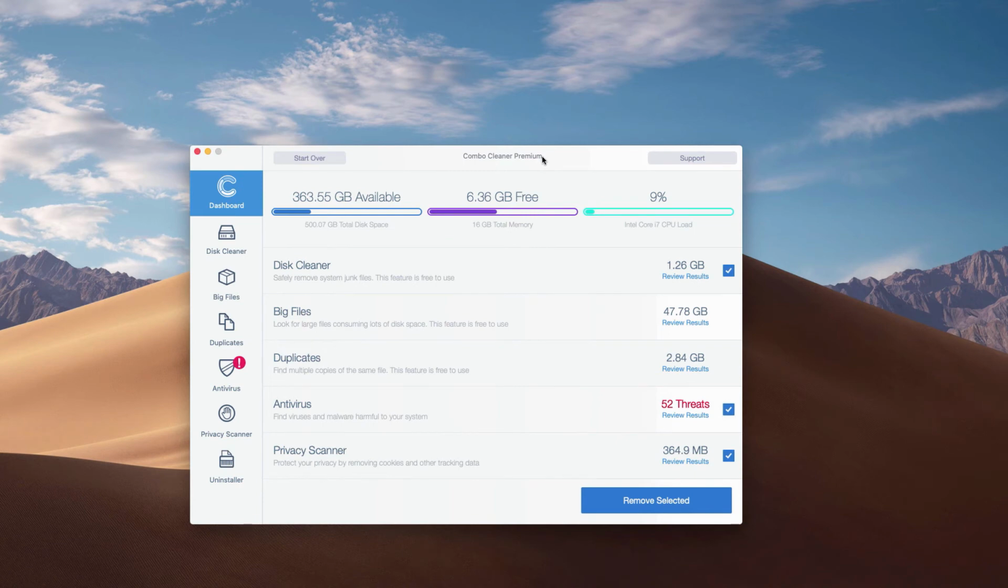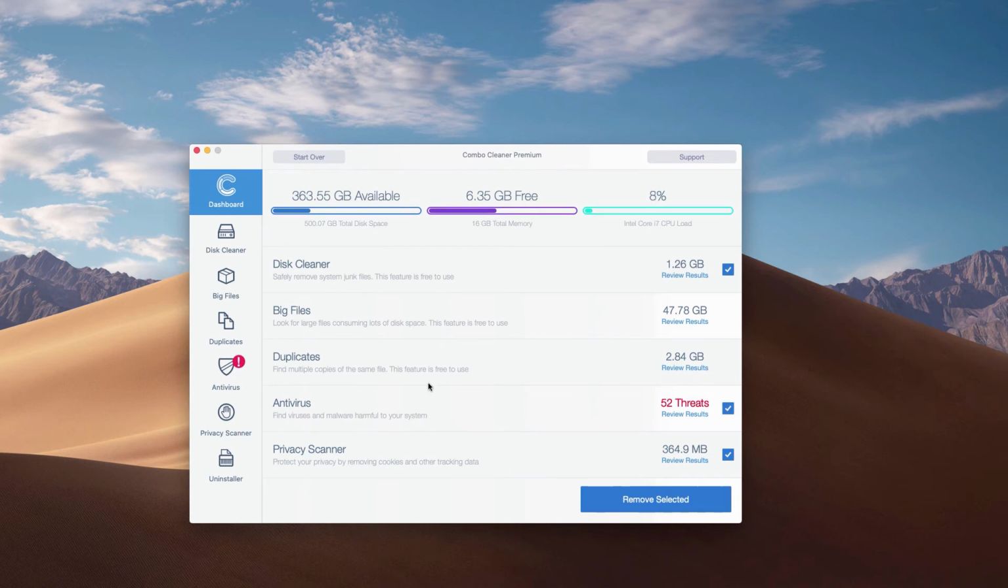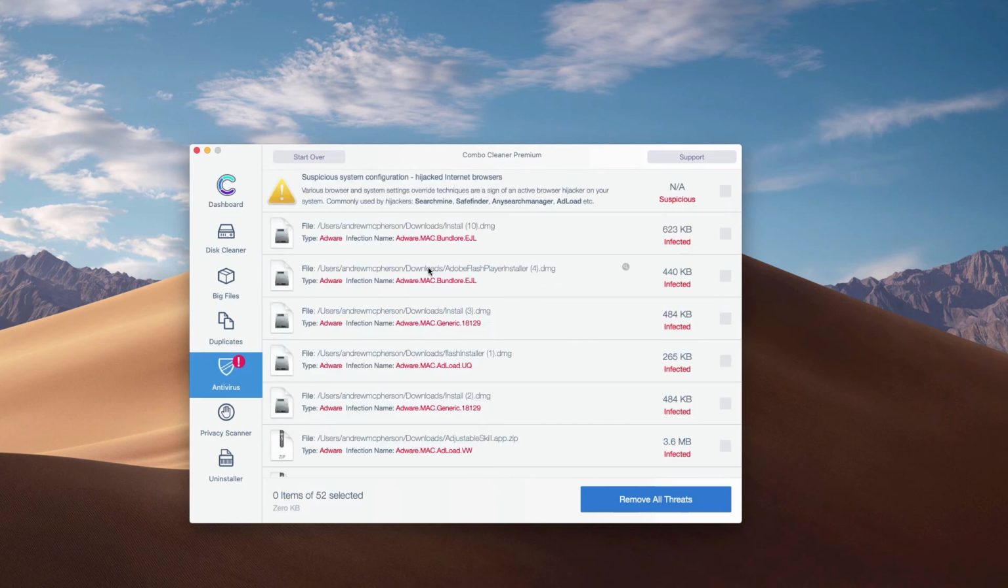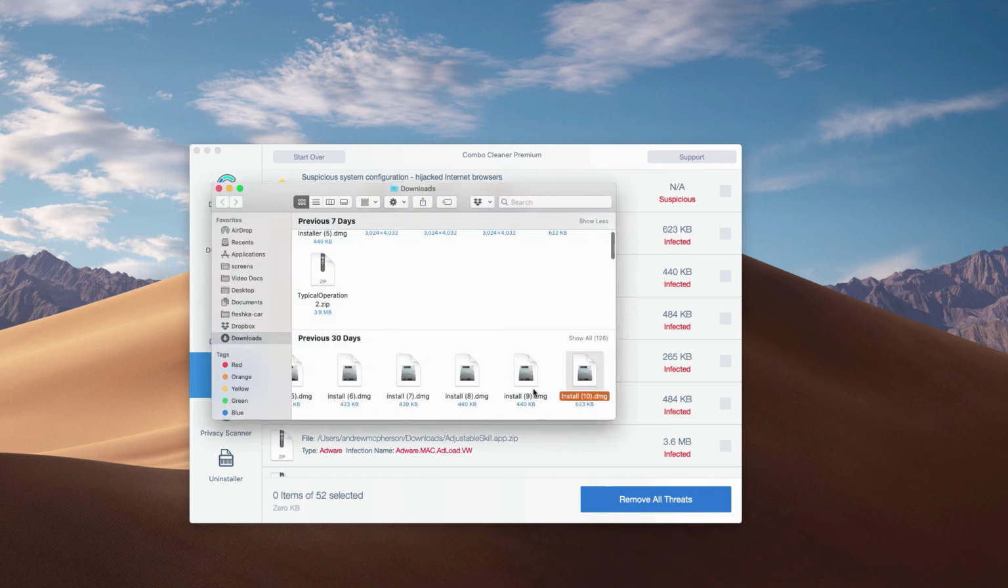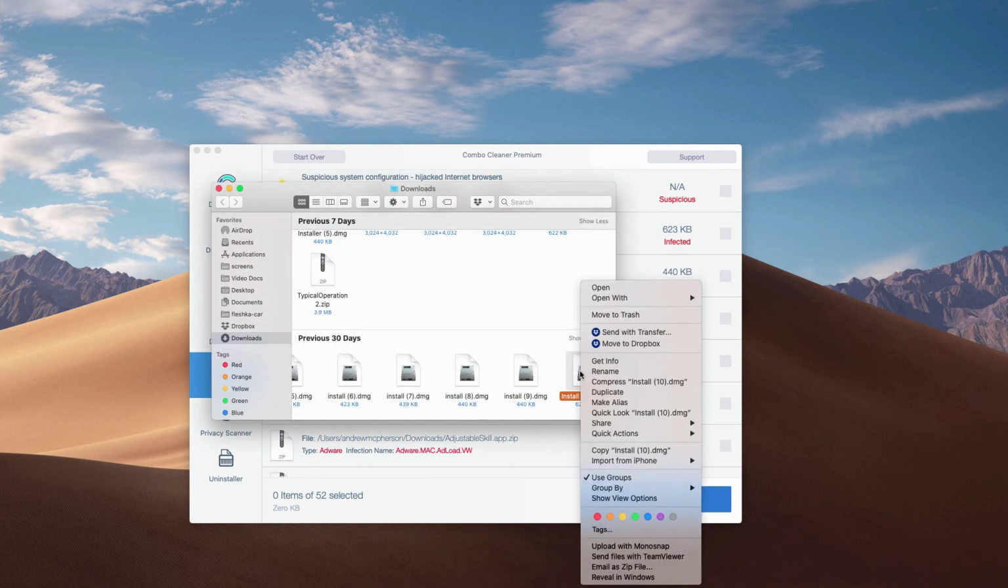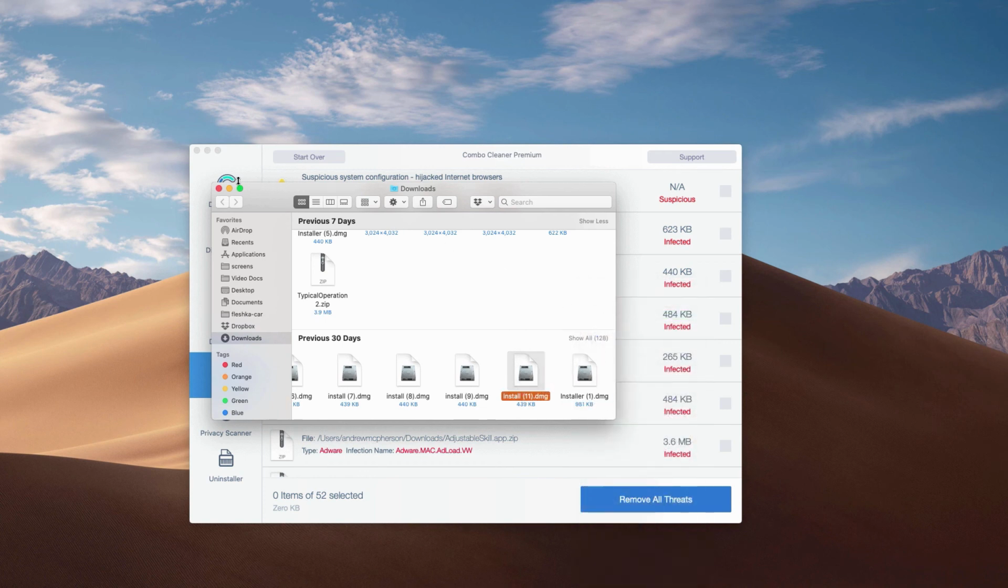Whether it is in the trial mode or in the premium mode, the program performs scanning and analysis of your Mac computer. You may click on the antivirus area and then click on the link Review Results to see the exact threats and their exact location. And then you may click on this special icon that says Show in Finder. This will show you the location of each specific threat in Finder, and you may move this threat manually to the trash.